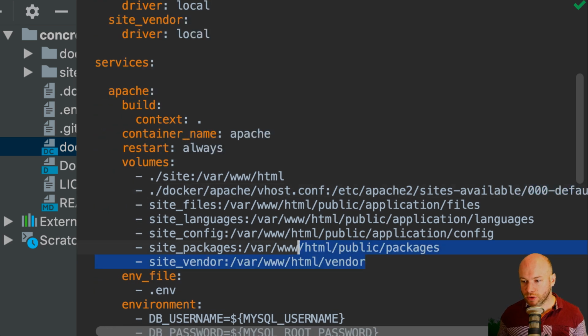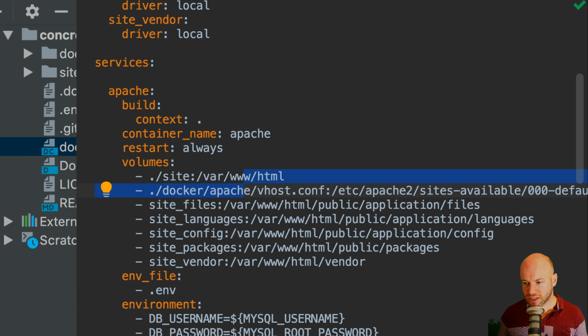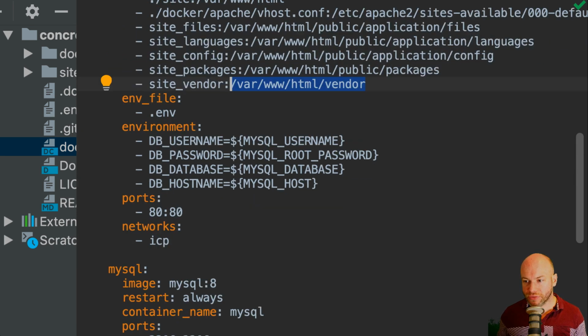Then we're dealing with all of the Docker volumes. These two are the bind mounts. Then this lot here is all of the Docker volumes that we're setting up to store all of this stuff. And yes, I am also storing vendor in there too, just because it's easier to do so. Then we have the env file, which I'll demonstrate shortly.